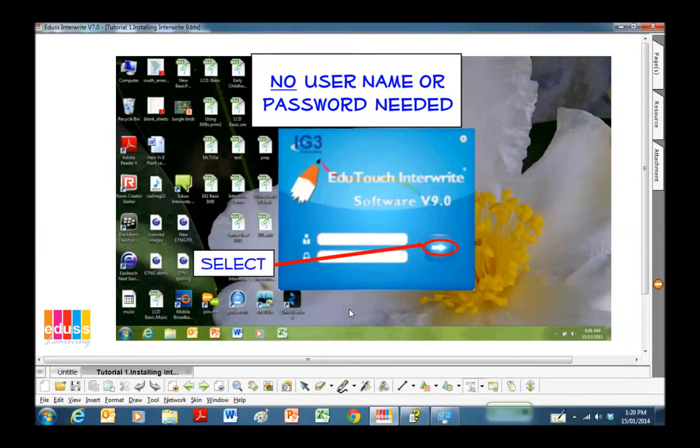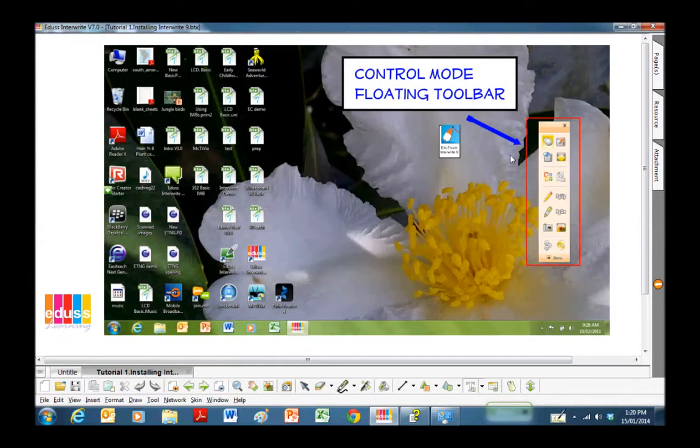You don't need a username, you don't need a password. All you need to do is to select this little arrow here, and that will then open up this floating toolbar that you see here on your screen. This is called control mode, and control mode will float over the surface of any program that you might have open.